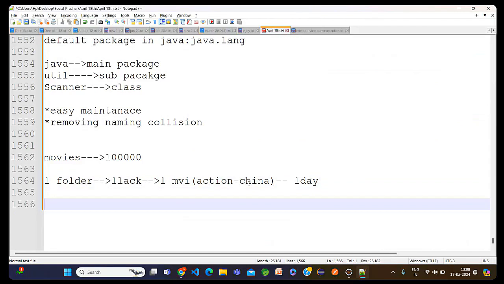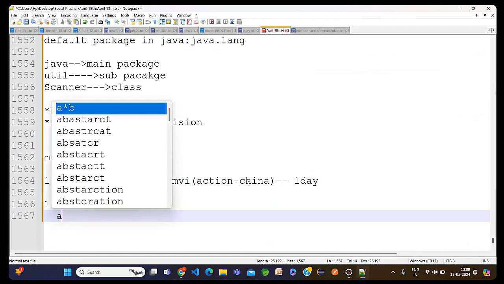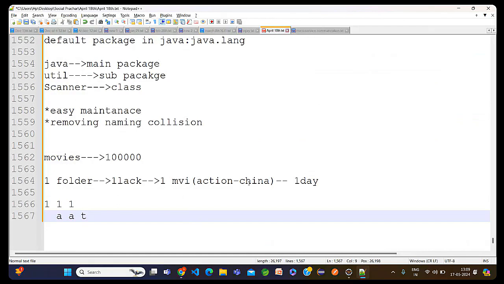Next time, since I'm going to watch multiple movies, I created one folder for Telugu, one for English, one for different languages. Within each folder, again I created subfolders: action, adventure, thriller, and so on. Now if my friend asks for an English thriller movie, I simply open that folder and immediately share it, within 1 minute. Which is better, 1 day or 1 minute? 1 minute. That is the easy maintenance.